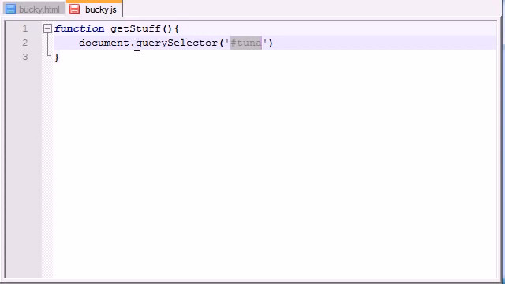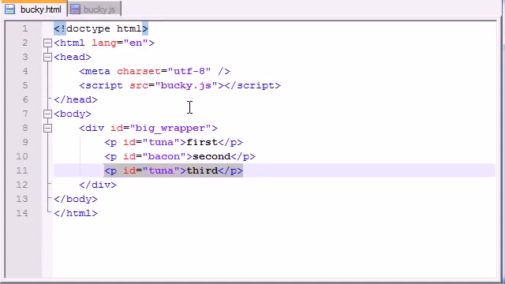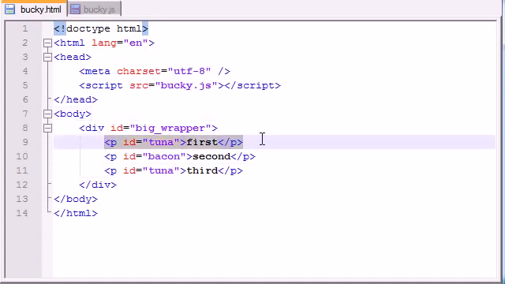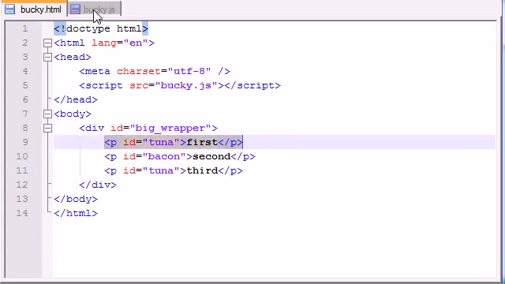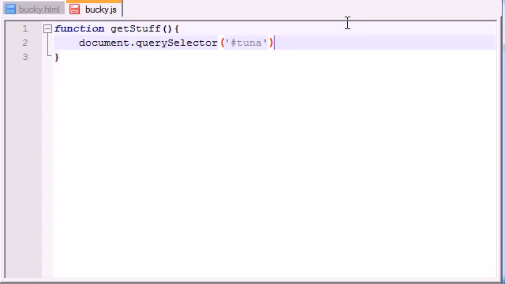Now this variation of this method is going to return to you the very first element selected. So it's going to say, okay, I'm going to scroll through your document, and as soon as I hit an element with the ID of tuna, that's what I'm going to return. In this case, it would return this first paragraph. So then we can just do stuff to it.